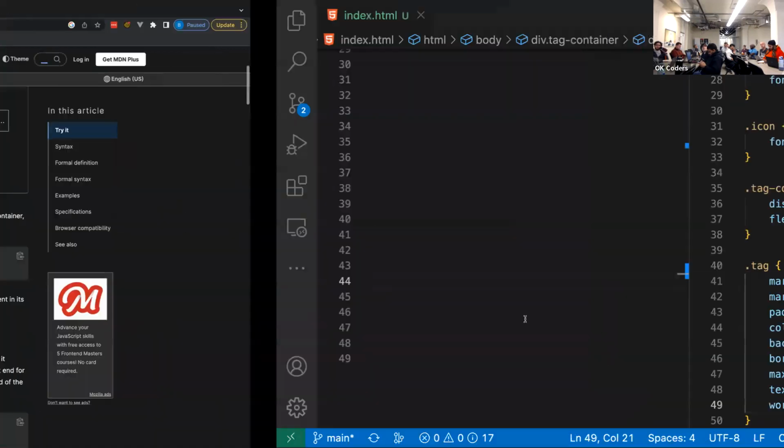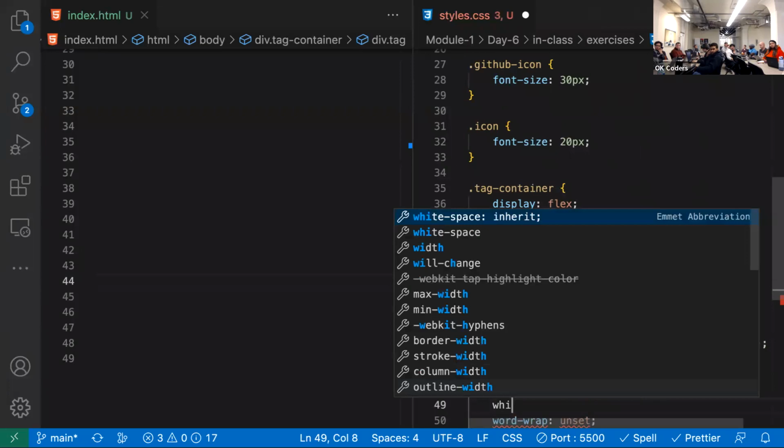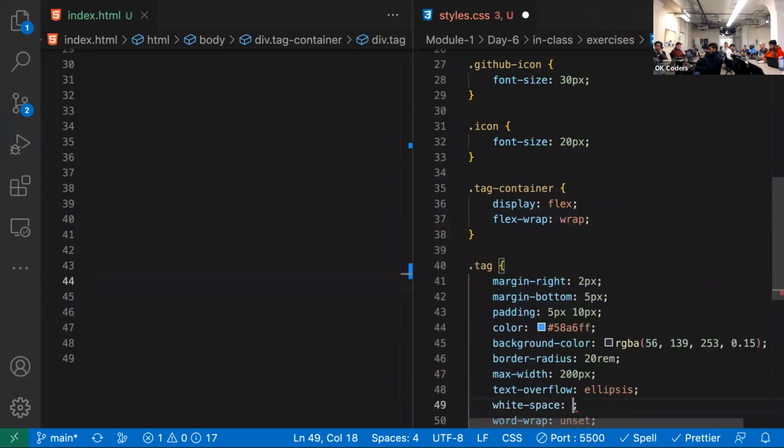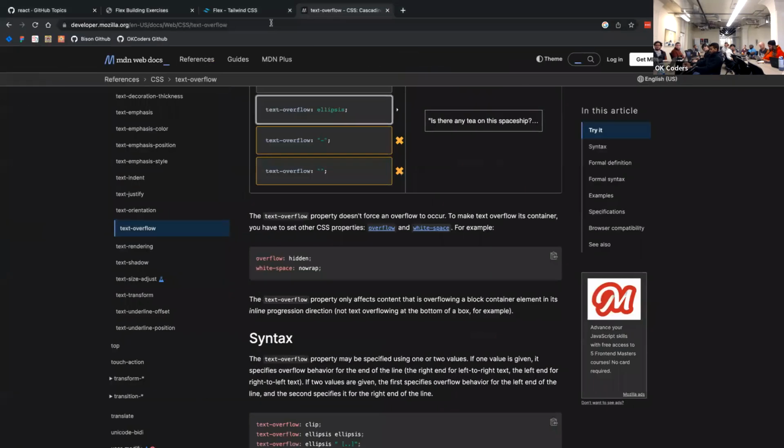White space, no wrap. So the word wrap is saying how to determine when to wrap the next line. The white spaces should be what we want.